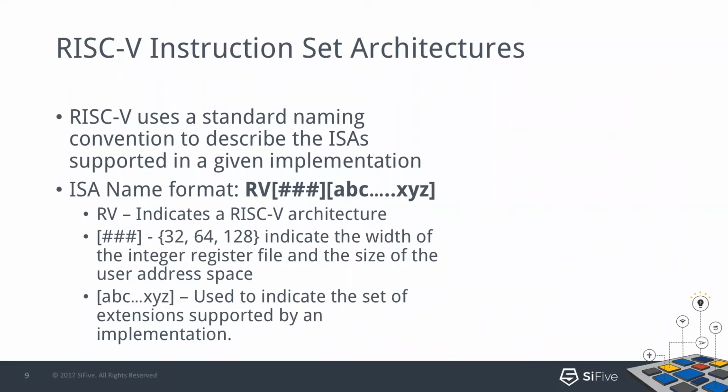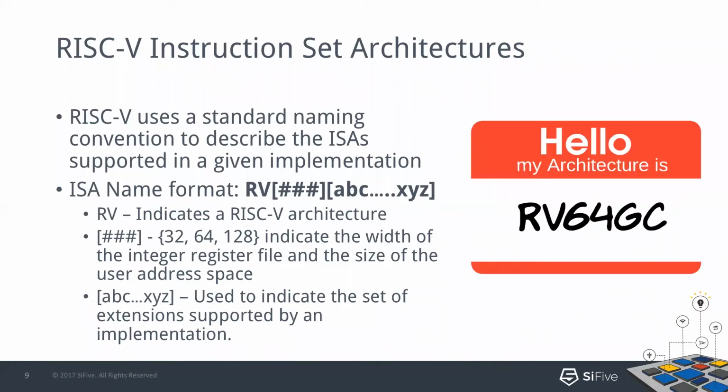Following this number is a string of letters which is used to indicate the extensions supported by a given implementation. An example of a complete ISA name would be RV64GC. We don't know what GC stands for just yet, but right off the bat, we can see that this is going to be a 64-bit RISC-V implementation.